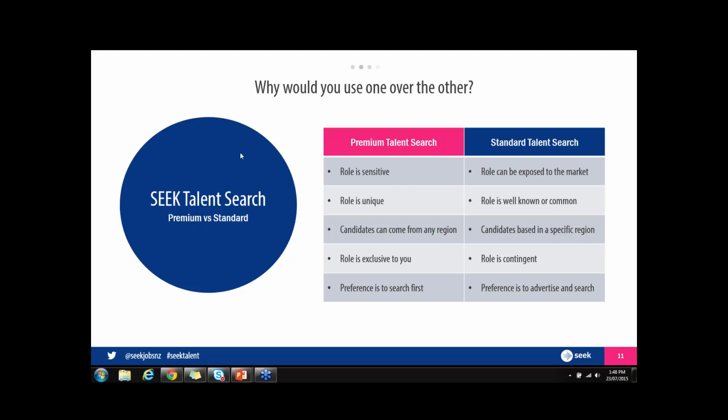When I sat down with Cash Converters in Western Australia, they said, we actually advertised for a role and placed a person, but one week before they were about to start, they said, no, sorry, I'm not going to take the job. And then they said, well, damn it, we still need someone to start in a week's time. So what are we going to do? And they said, well, we'll use Premium Talent Search.